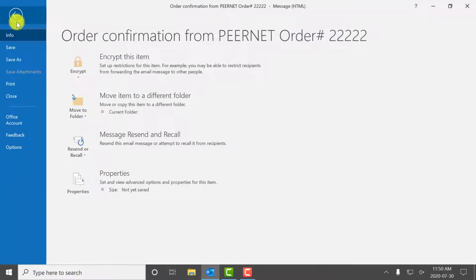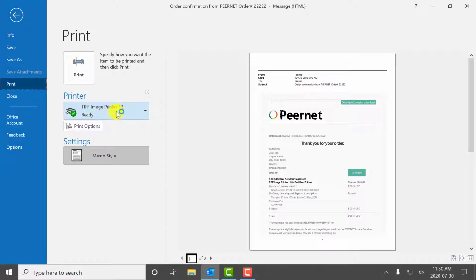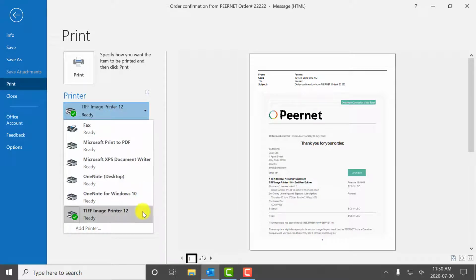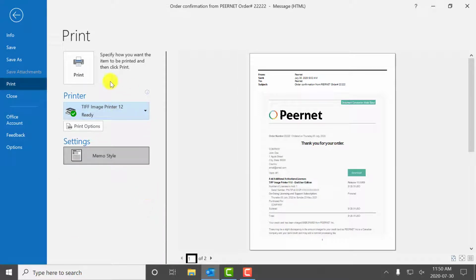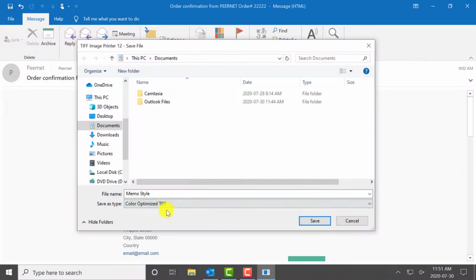Select File, Print. Select the TIFF Image Printer as your printer. Click Print to send the file to the TIFF Image Printer. You can then set the name and save location of your new TIFF image.